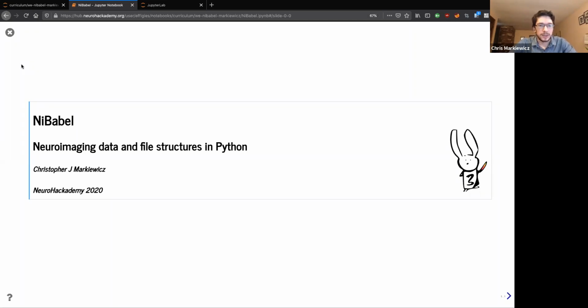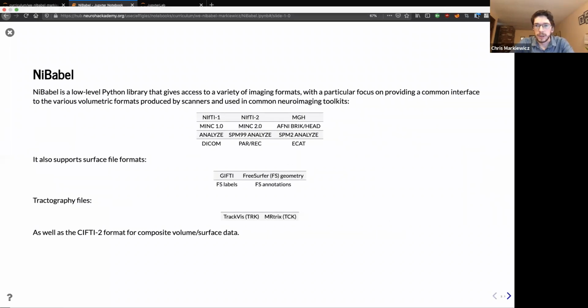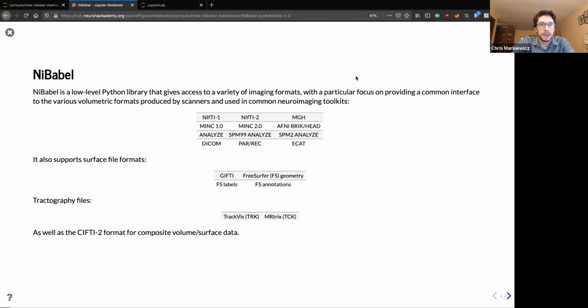And so NiBabel is a Python library for manipulating neuroimaging data structures. So NiBabel is a low-level Python library that gives access to.